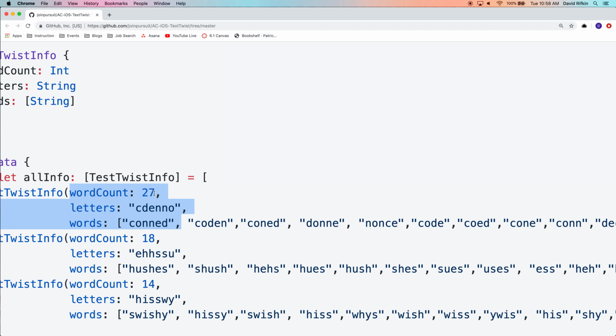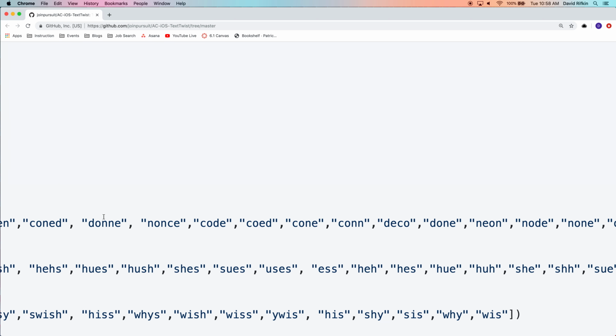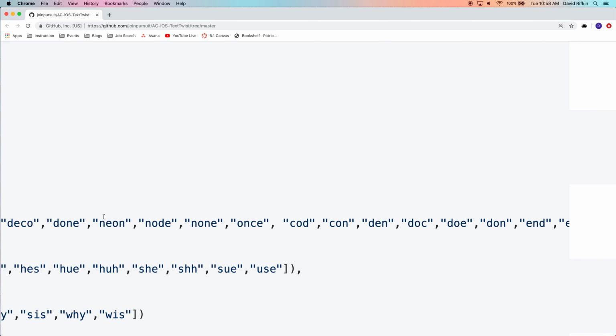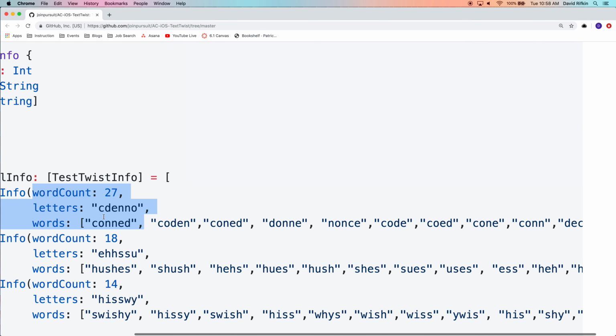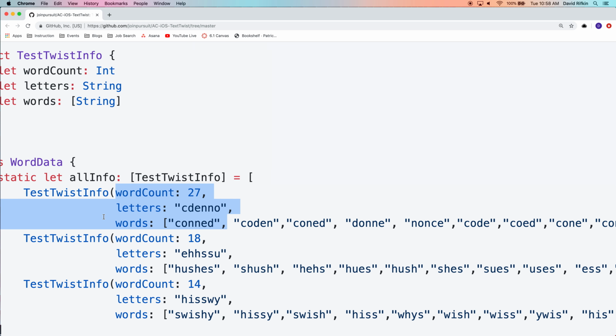Awesome. So we've only got three properties here. Kevin walked us through them. We can make 27 words out of the letters C, D, E, N, N, O. And those 27 words are contained in the property words. So if we keep scrolling down, the count for this array should be that there are 27 items in there. So that's all the information we need. It's all our models need to do here.